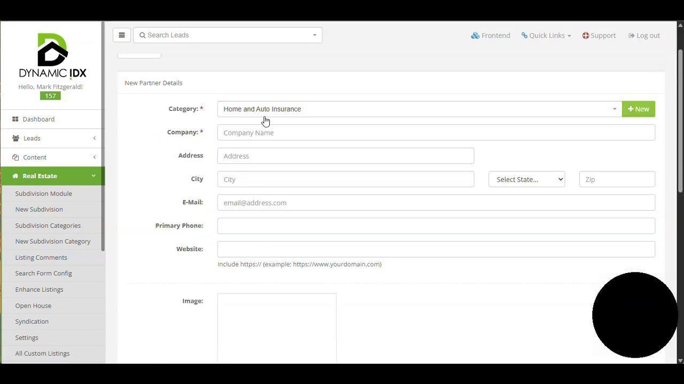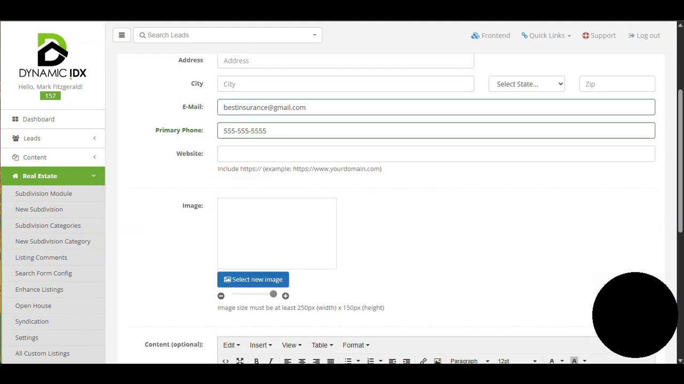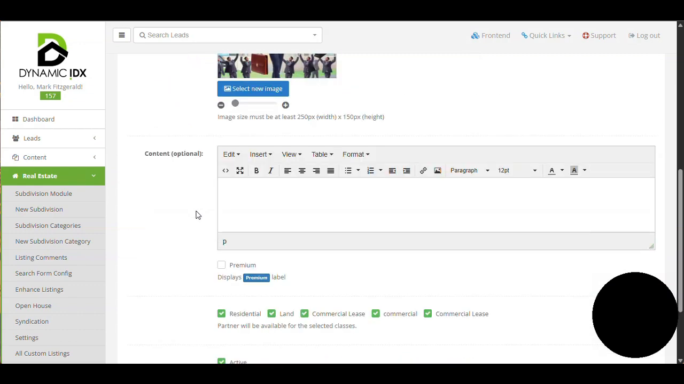Okay, and here what we can do is select what category. We'll do home repair. We'll just call this company. I'm just making stuff up here, of course. We'll copy some stuff. Where's the phone number? Okay, and email address that I made up here. And I'll select an image. Okay, we'll just pick this image here, just for fun. Okay, and there we go. We can write some text.